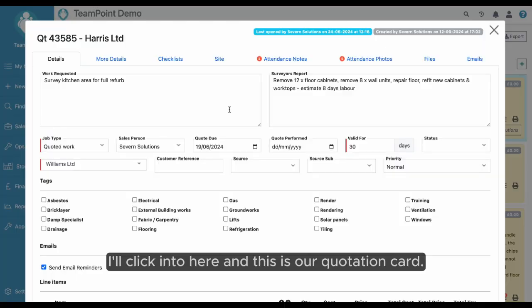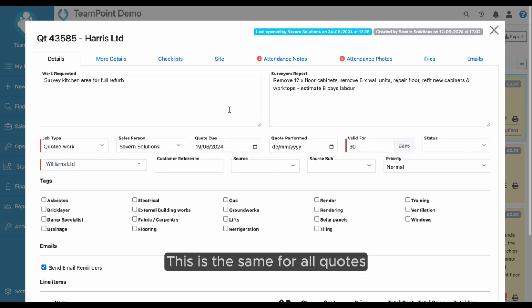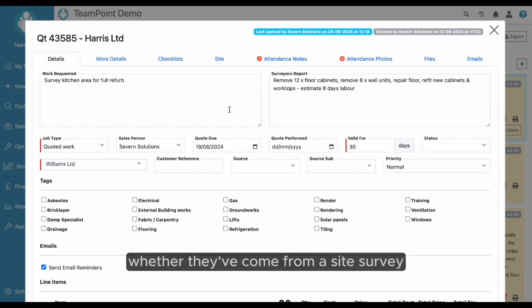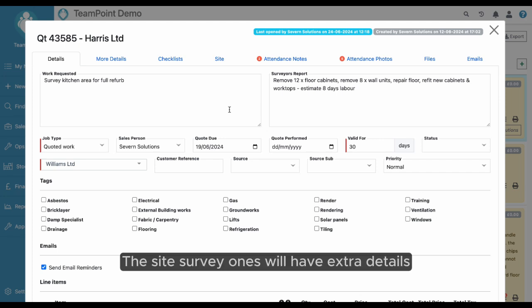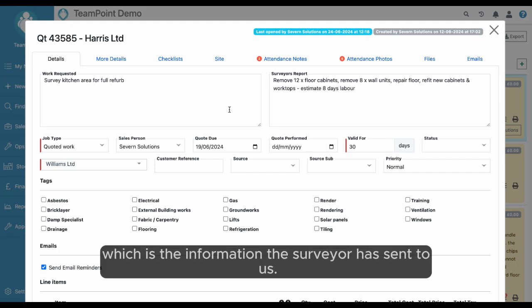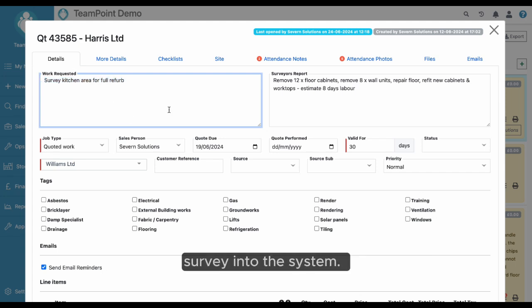So I'll click into here, and this is our quotation card. This is the same for all quotes, whether they've come from a site survey or whether they're just being entered directly. You have the same layout, the same look and feel. The site survey ones will have extra details, which is the information the surveyor has sent to us. So we can see this is the work that was requested, which we entered in the very first stage of putting our survey into the system.